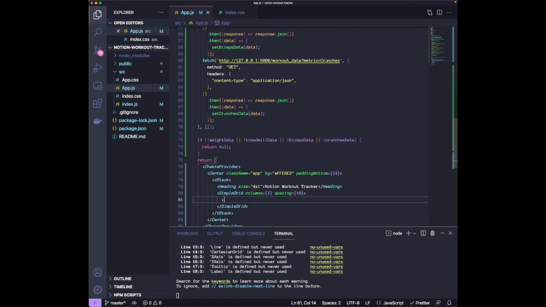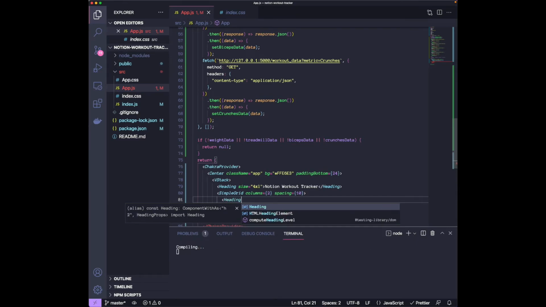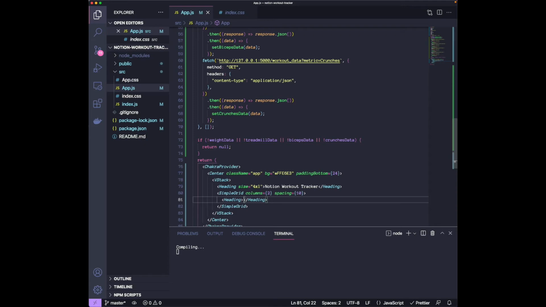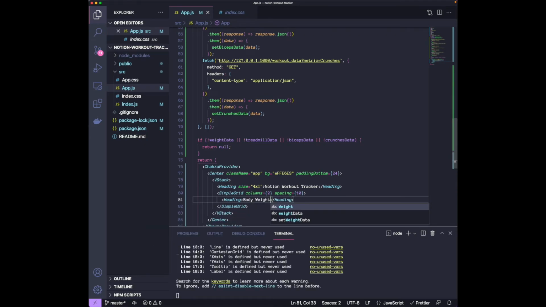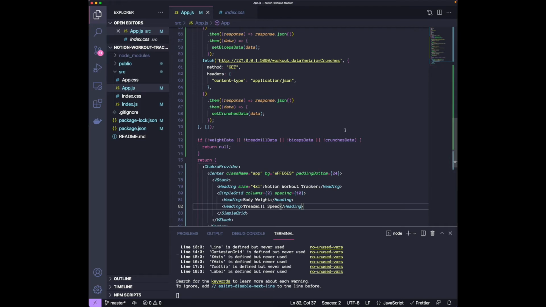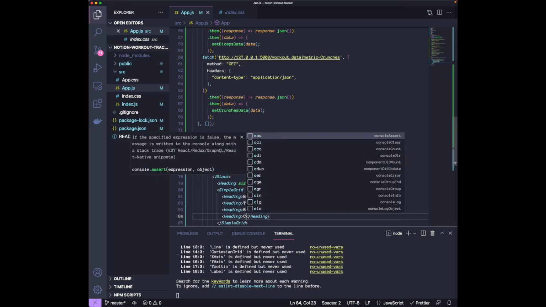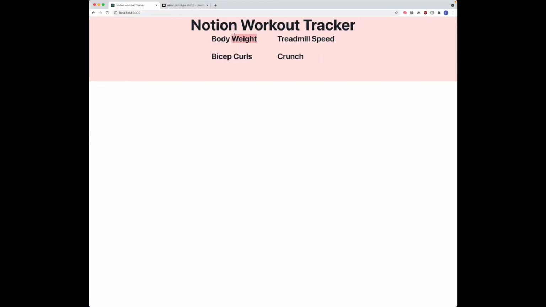So now if we do this over here, we're gonna have, what's that called? Heading. Right, and the heading is gonna be body weight, let's say. So we have body weight over here. If we had another heading, let's say body weight, and what did we have after that? We had treadmill speed. So see, it's going to the right. And then we have two more. So we have bicep curls, and then we have crunches. So there you go. So we have a 2 by 2 grid.